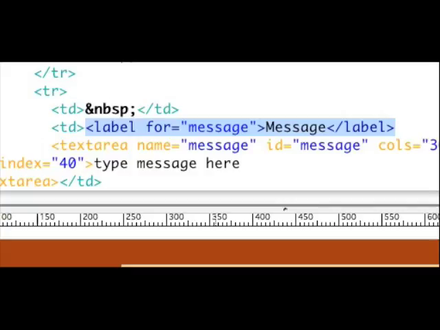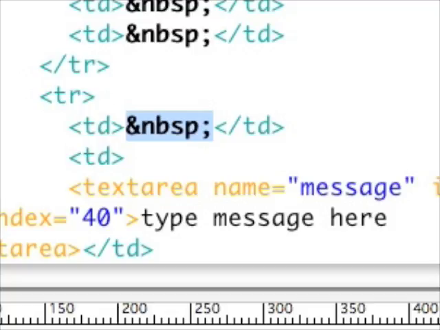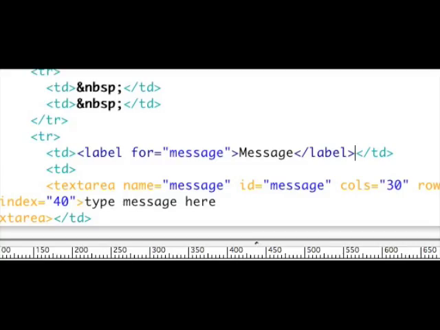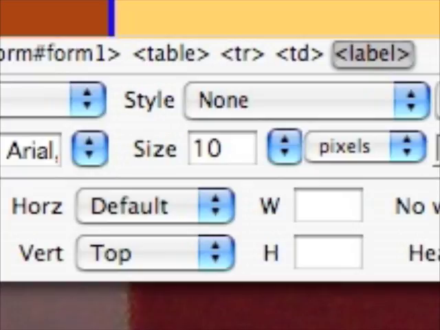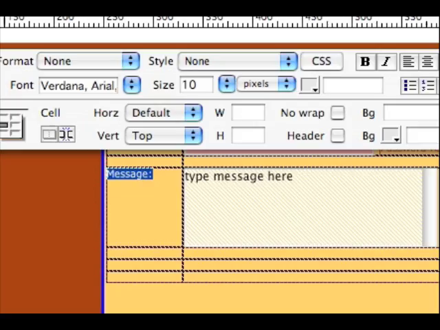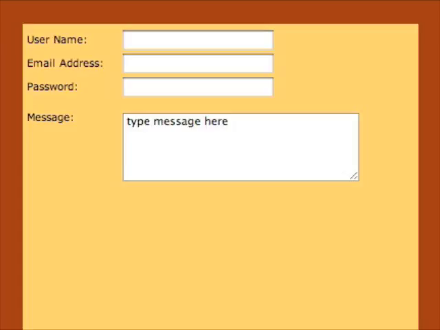And once again, we're going to cut out the label and paste it into the space in the line above in the HTML, which turns out to be the actual column to the left in the design view. And I want to move the word message to the top of that cell. So I select vertical top. You can see now the word message is in the top of the first column in that cell beside the field. And here's what you end up with at the end of our part 1.